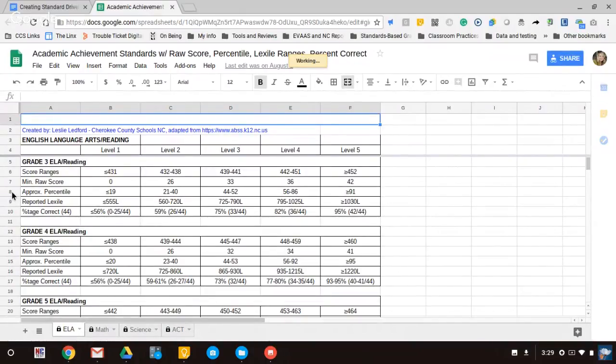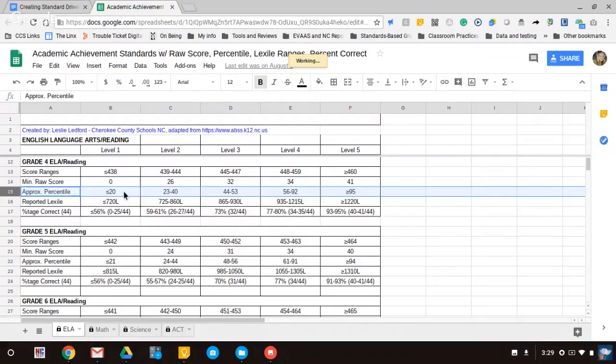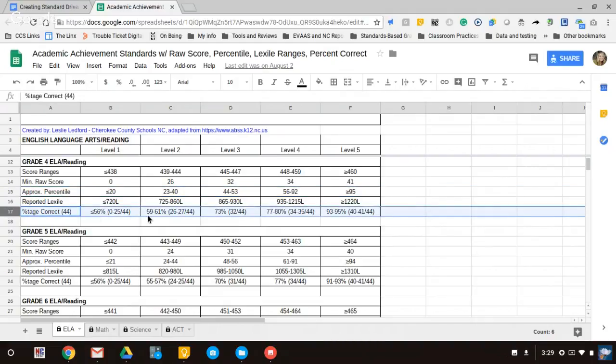But the parts that we want to look at today are, number one, the level 1, 2, 3, 4, 5 ranges, and you'll see that that kind of stays put and drags along for you to scroll through. And then the next two things I want you to look at are their percentile ranges for each level, and then their percentage correct ranges for each level as well.